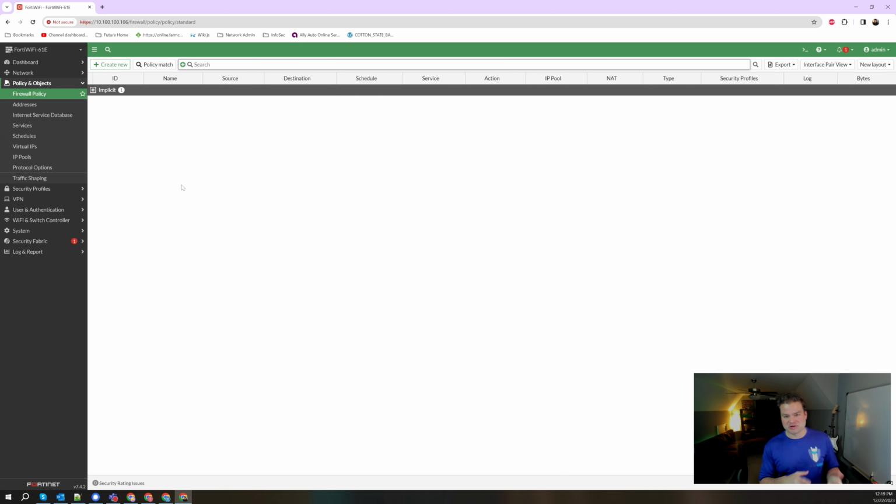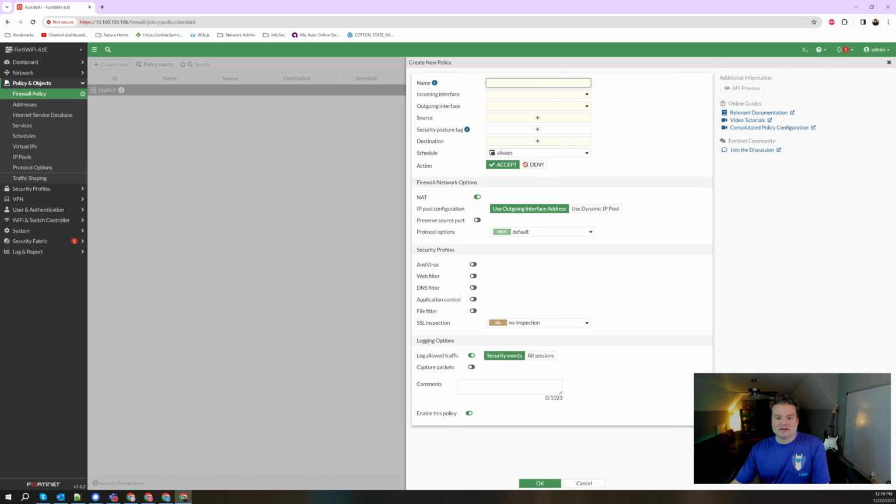This is what's actually going to let the traffic go out to the internet or cross interfaces like we mentioned. So we go to create new. We want the packet to pass. This is a new deployment. We want to get it in and get it operational and then tighten security down. So we're going to call this temp allow. Oh, it's a catch-all policy.